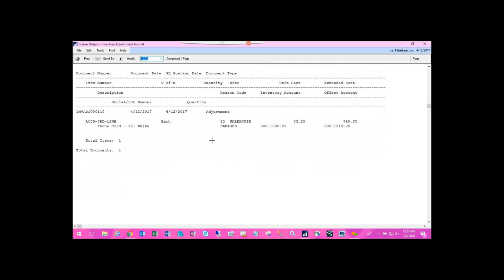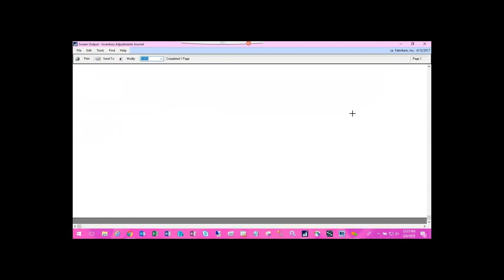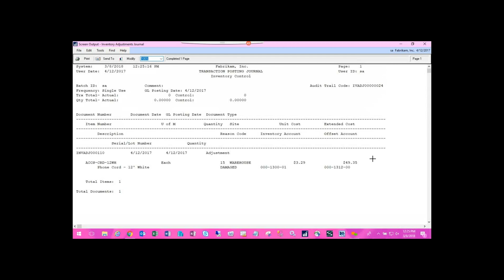And I didn't set my division on my warehouse. But you're going to see the information then for that adjustment. It's going to use the offset account based on what we set up on the reason codes. So here's my 1312 and the transaction that it's included on there.